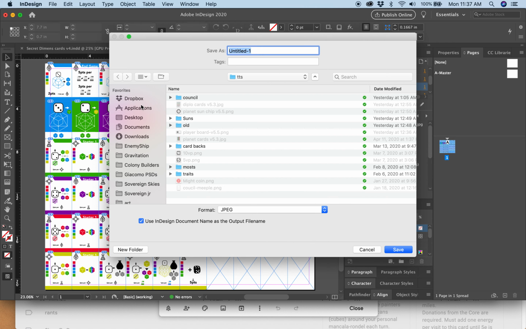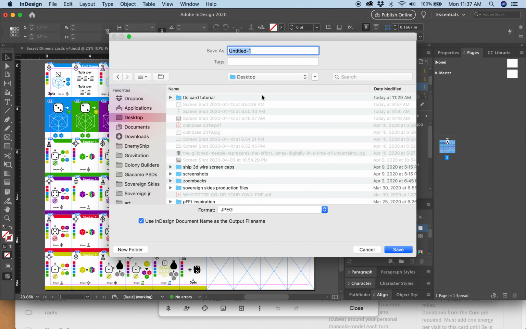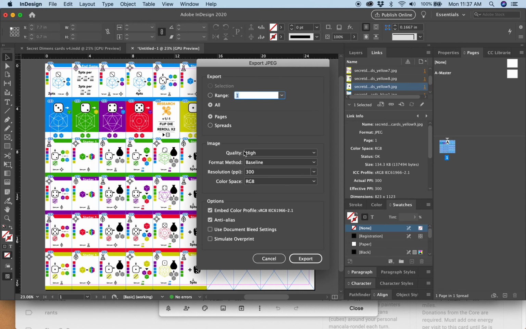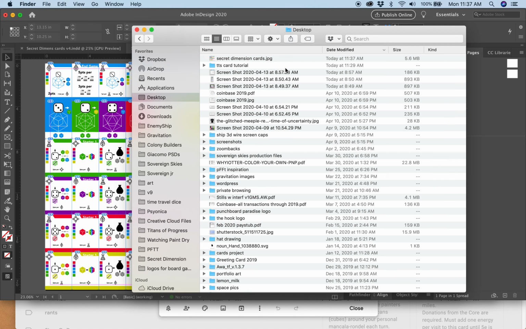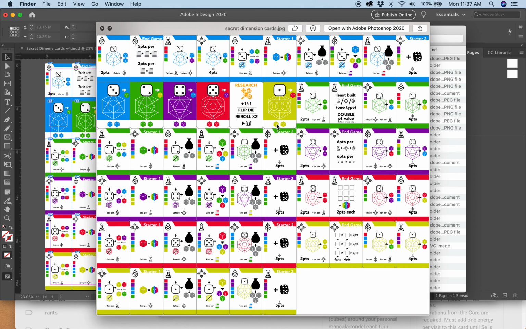And then I find a place. I'll just use my desktop right now. And I'll say secret dimension cards. And then I'm going to choose 300 DPI in RGB. Just one page. That's all I have. Export. And what that allows me to then do in Tabletop Simulator is pick up this singular JPEG, pull this in, and I choose 35 cards, 10 wide, and 6 high. Super duper simple.